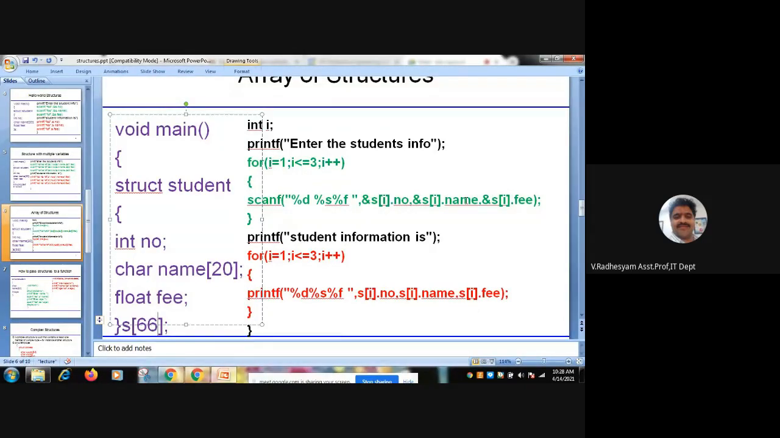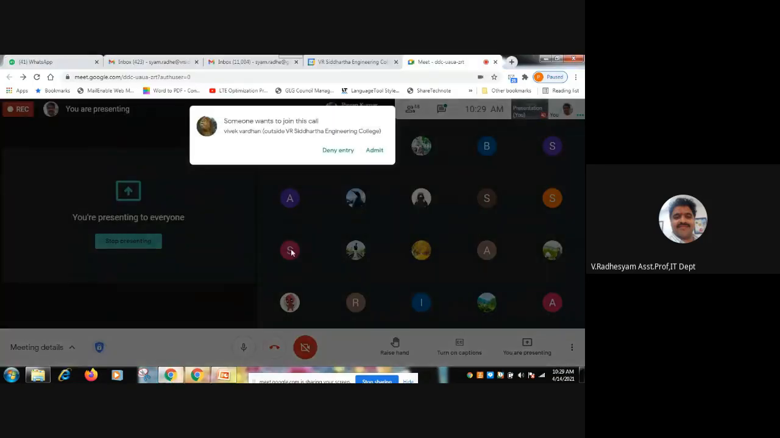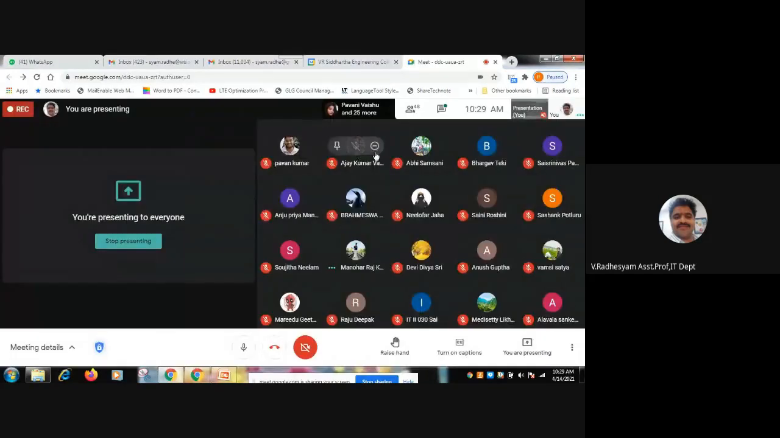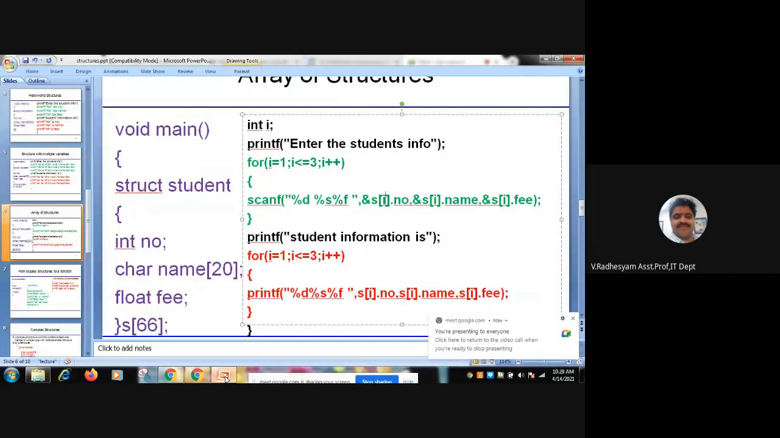We changed it to s[i] dot no. Here i runs from 1 to 3, first student to the third student. Right? All your 66 students' data can be taken from the keyboard and printed, using scanf and printf. This concept is called array of structures.